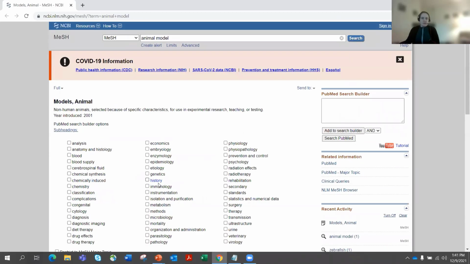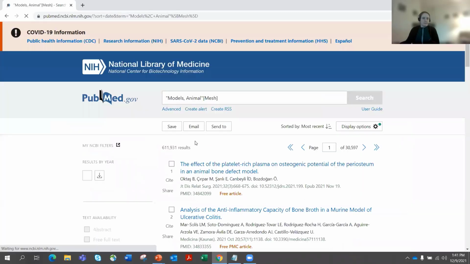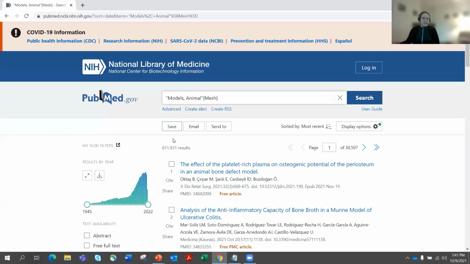And if we want to search this term in PubMed, you can just choose Add to Search Builder and then search PubMed. And you can see there's around 611,000 publications that have been tagged with the MeSH term "models, animal," or one of the narrower terms.